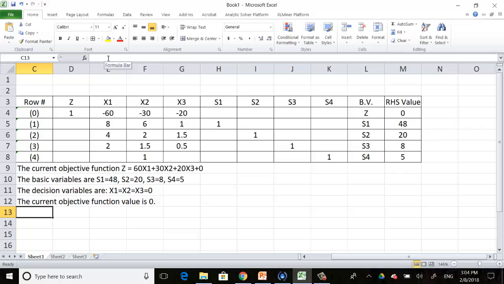So you see, we're basically reading from this side. Z equals to be 0, S1, S2, S3, S4. Any variable that's not here means they are non-basic and they are just 0. Okay. And now we'll look at here.